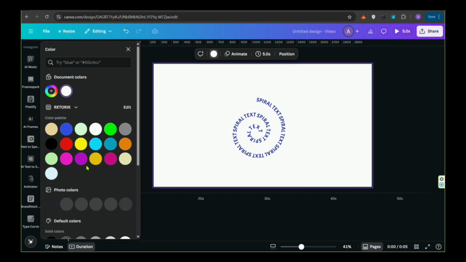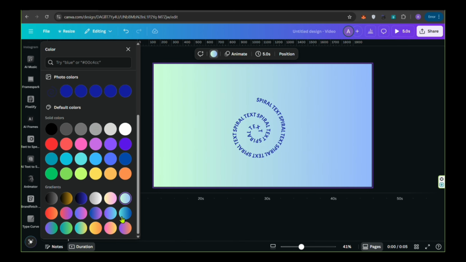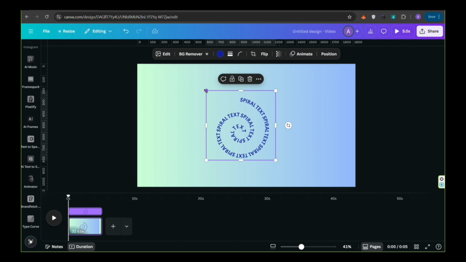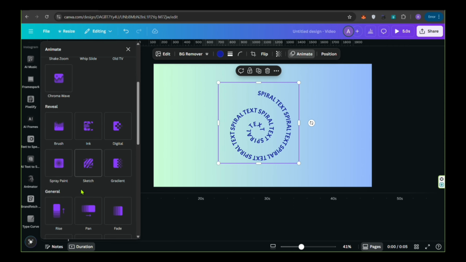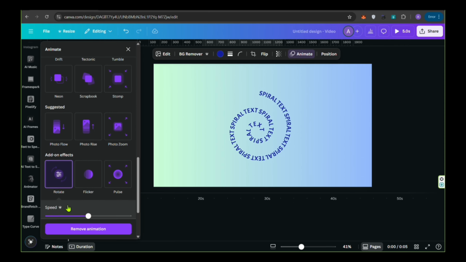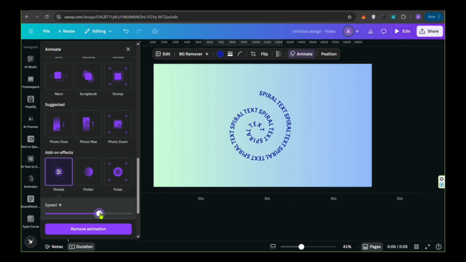Change the background color to any color you want. Select the text and go to Animate. Apply Animate Rotate to it. Increase or decrease the speed as you wish.